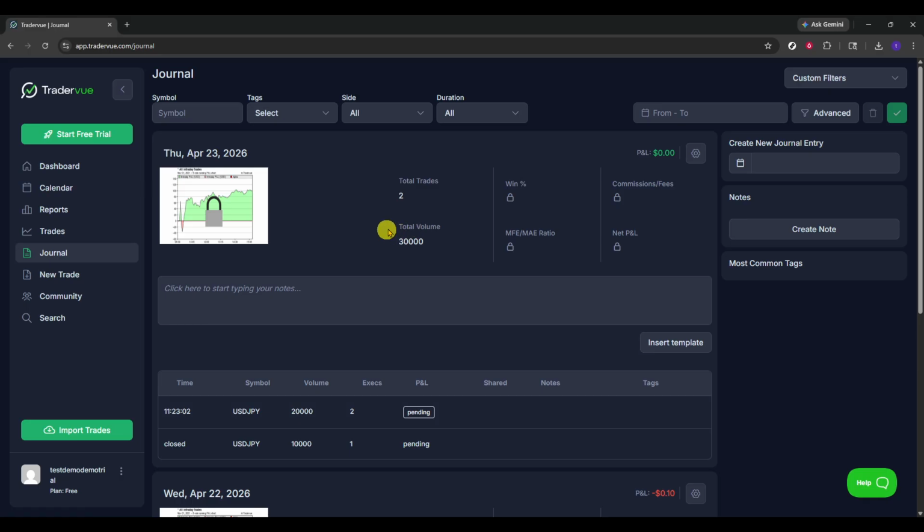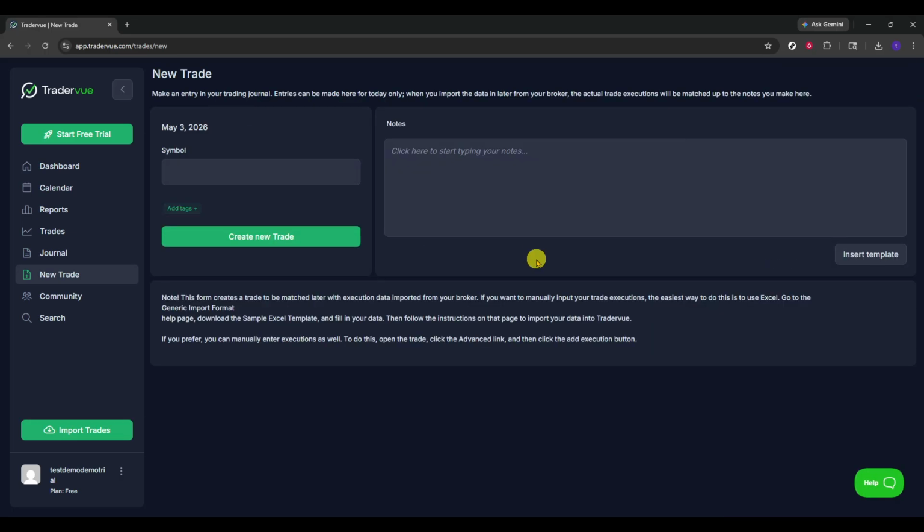Use New Trade when you need to enter a trade manually. Provide the symbol, side, position size, prices, times, and any fees. Add tags and notes so it appears correctly in reports and in the journal. Save as you go, especially if you're documenting multiple legs.